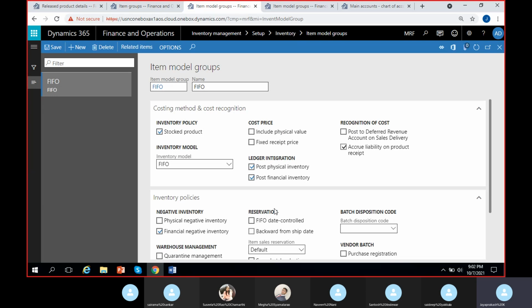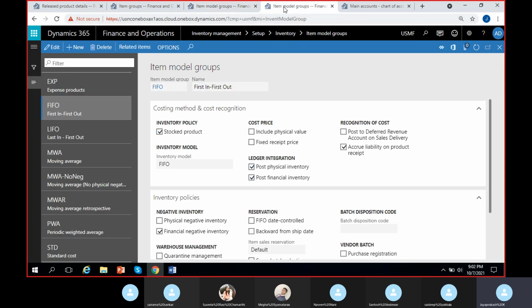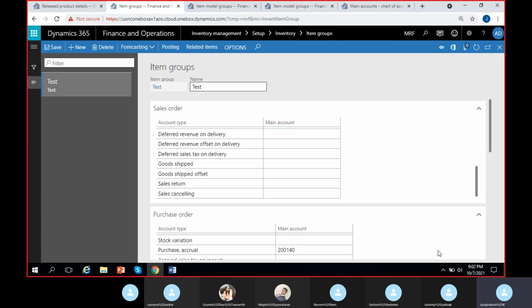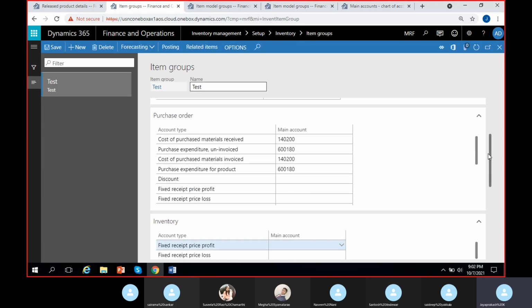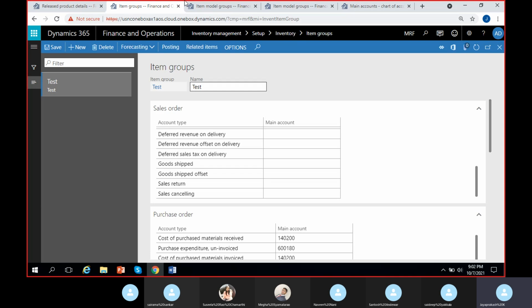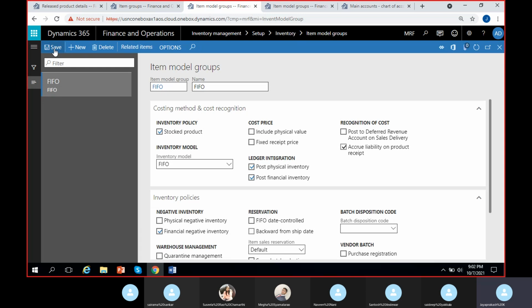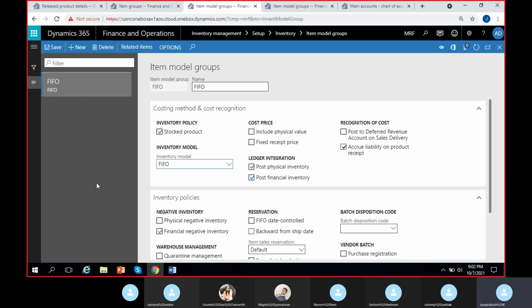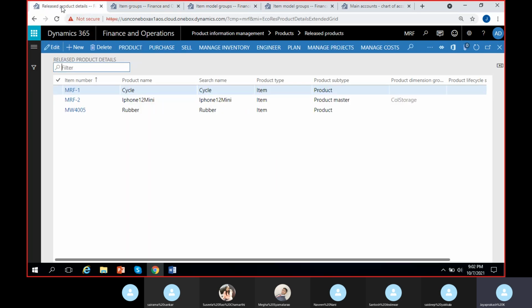So the account that we give will be debited and credited. I think we have to give that account as well in the inventory when we buy the inventory. So I think we also have to configure these inventory accounts. Tomorrow we'll configure those inventory accounts as well. But this is how item group and item model groups look like. So we have created item groups as well as item model groups in our system now, in our MRF legal entity. So let us try to link that item group and item model group to a product.